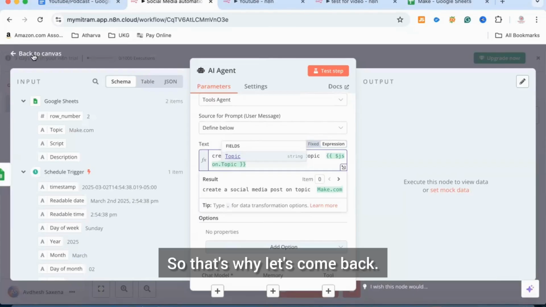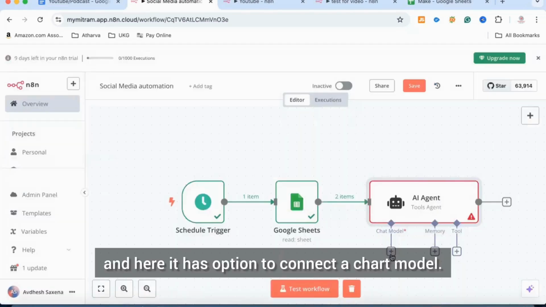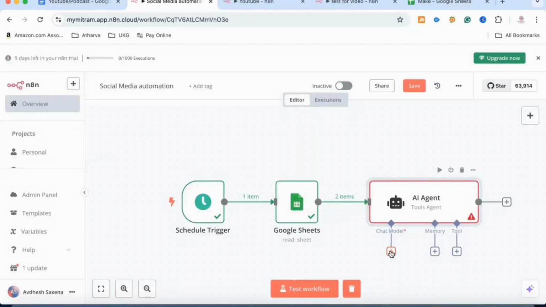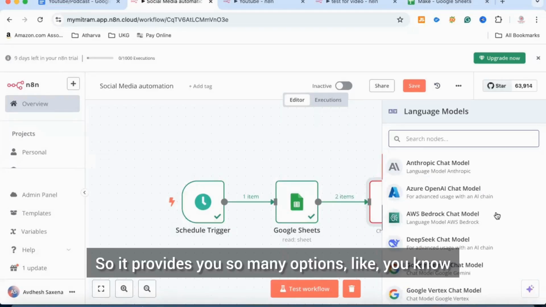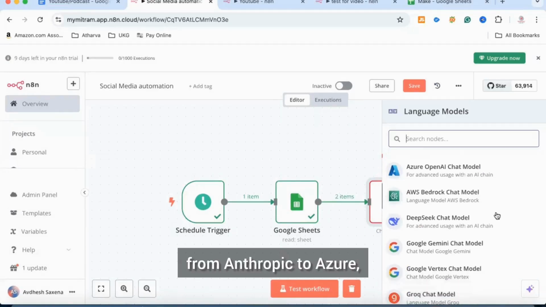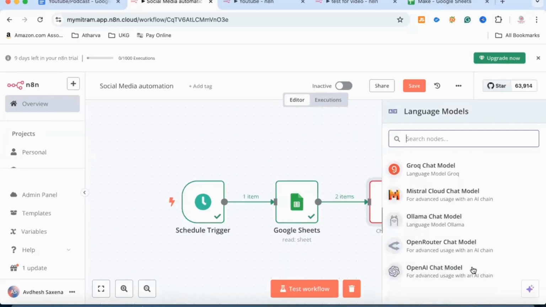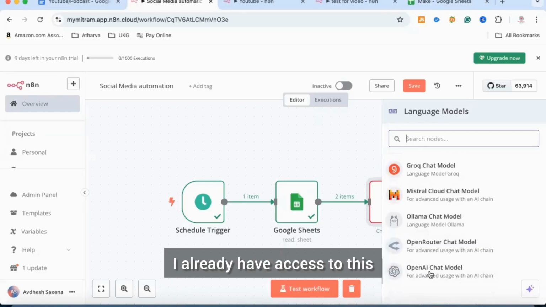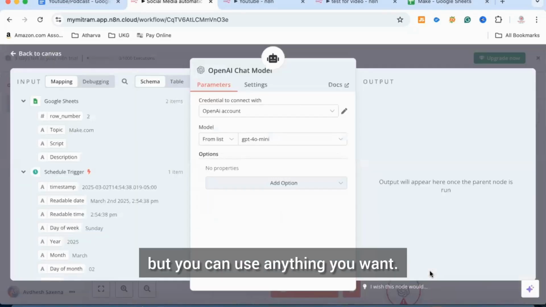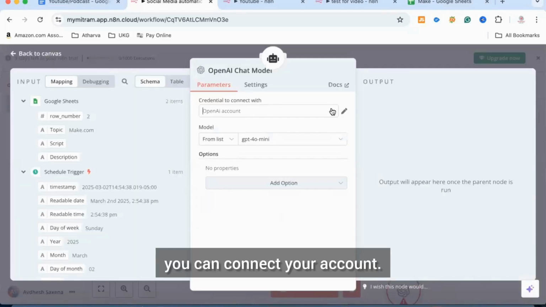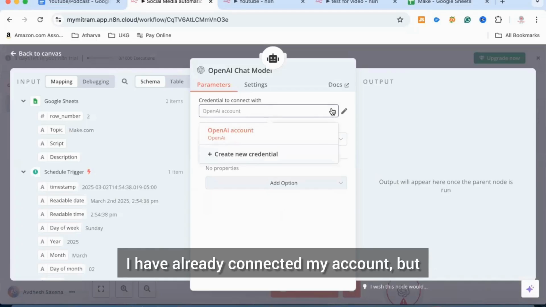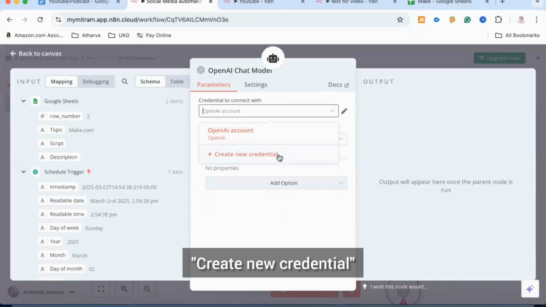So that's why let's come back to Canvas, and here it has an option to connect a chat model. So let's connect it. It provides you so many options, from Anthropic to Azure, DeepSeek, whatever you can use. We will use OpenAI. I already have access to this, but you can use anything you want. Now you can connect your account. I have already connected my account, but if you have not, then click on this create new credential.